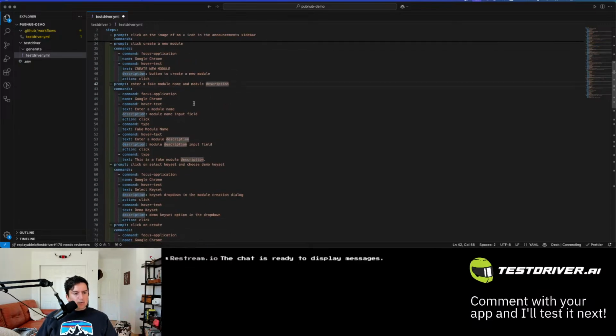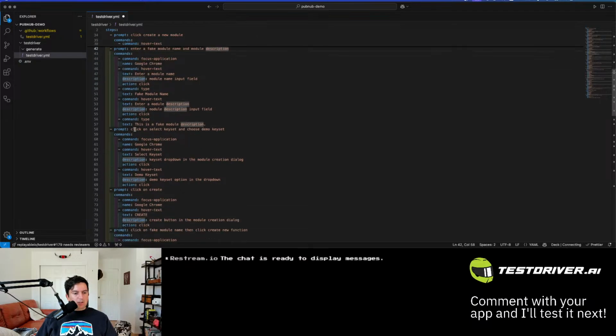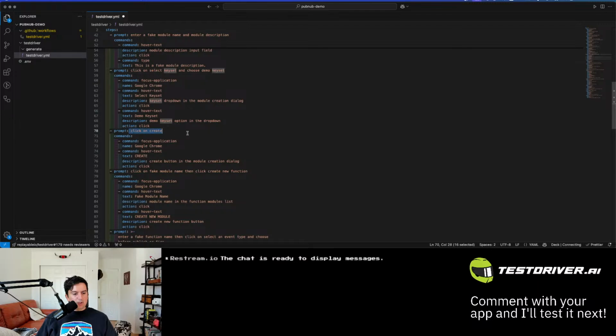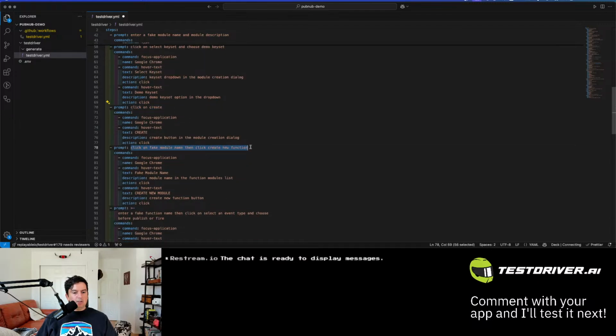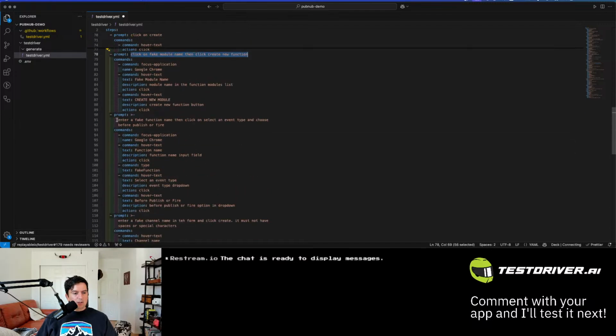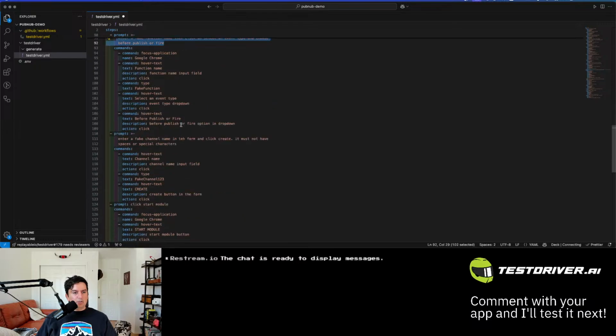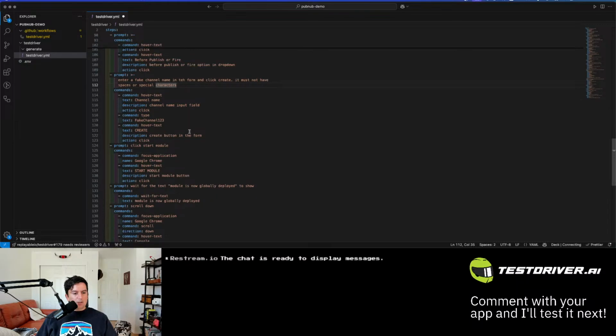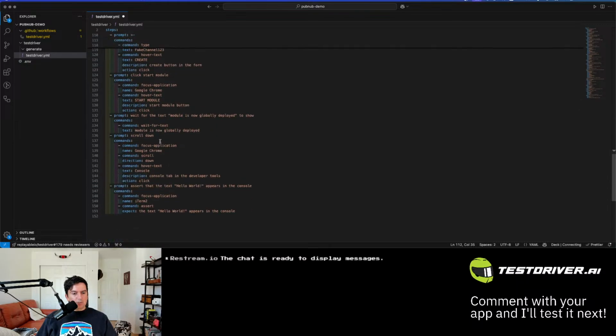Fake module name, fake module description, click on select key set and choose demo key set, click on create, click on fake module name, and then click create new function. Enter a fake name function, blah, blah, blah, blah. Enter a fake channel name. Click on start module, wait for the module to stay globally deployed. Scroll down, hover the text console.